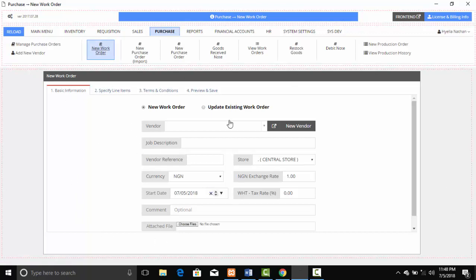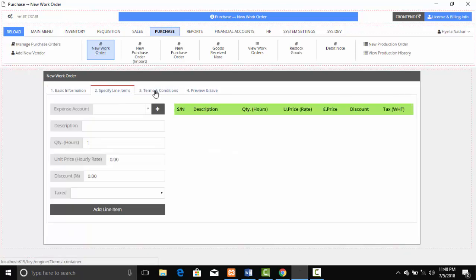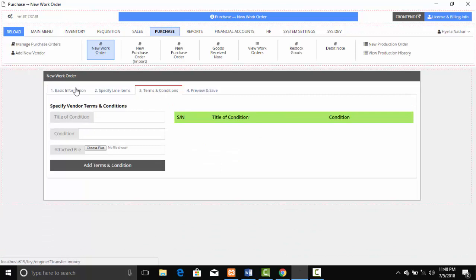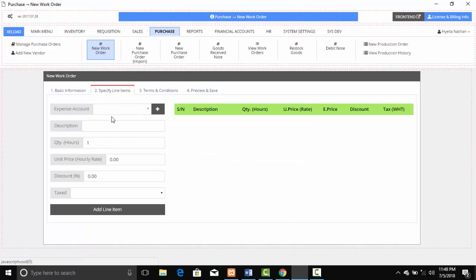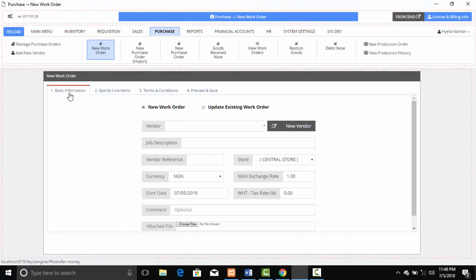It's a form-like field. We have a series of steps we need to take: step 1, step 2, step 3, and step 4, which is the conclusive part when creating a work order. So basically, for each step there are some items or fields you must fill. So let's go ahead and create a new work order.